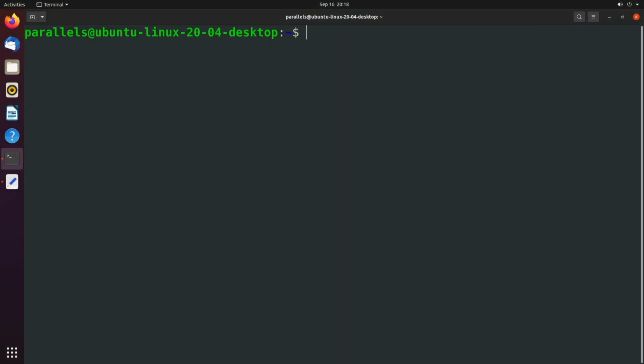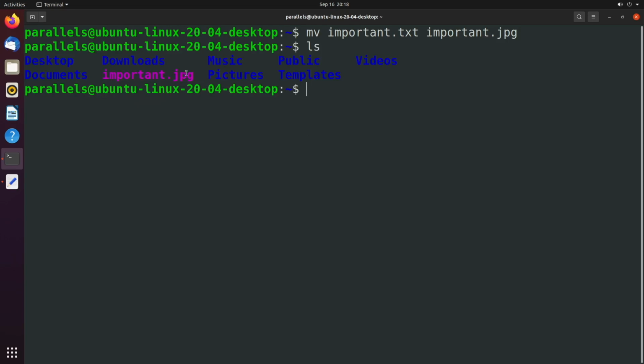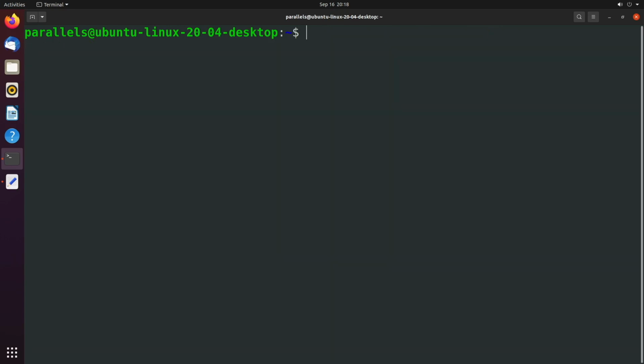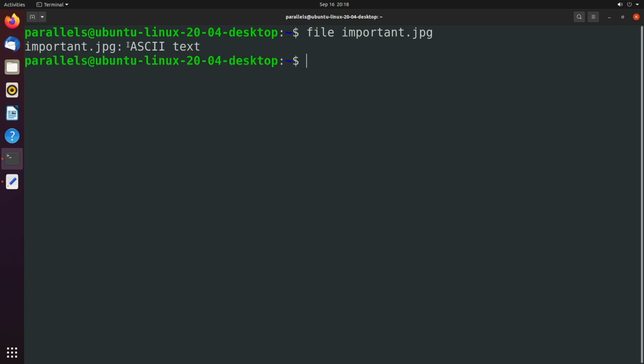Let's go ahead and clear the screen, and we're going to say mv important.txt, and we're going to change this to important.jpg. Enter. So now we see that important.jpg right there. So what we can do is we can get the type of this file by saying file important.jpg, but you can see it's still ASCII text. So it has nothing to do with this ending here and everything to do with what's actually in the file.